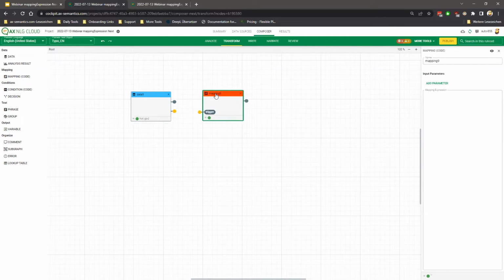Now what do I do? I pull a mapping expression or a mapping node next to the data node. And you see it already has the trigger input. It has its output port, but it does not have an input parameter. We have to add that. Click on add parameter. Give it a name or not, I won't today. And I connect this input to the data node. And now the value of this data node is available to me in the mapping node.